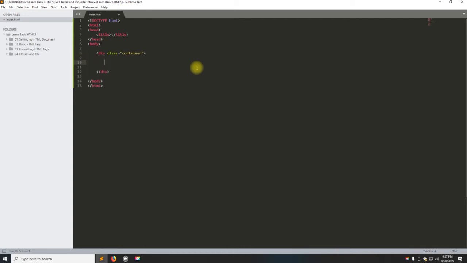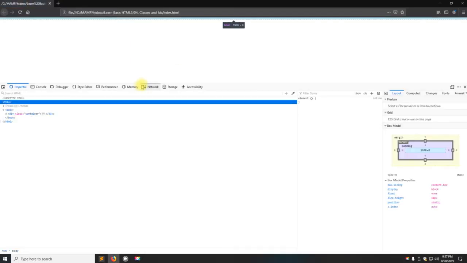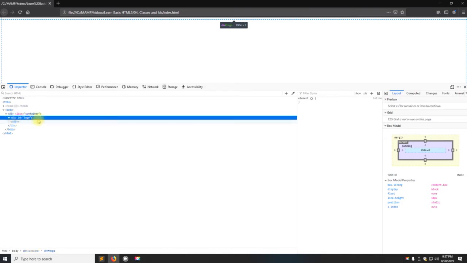And then I'm going to make another div, left bracket div, and we're going to give it an ID of logo. Okay. So I'm going to right click, open in the browser, and we're going to inspect this. And you can see right there we have the class of container and an ID of logo.